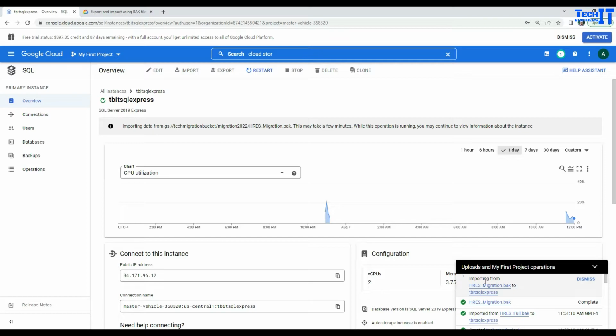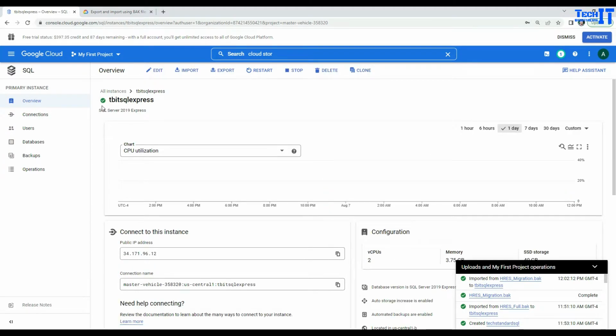So you can see right there it is working on it, and while it's working you can see the instance has this message as well. Instance is being updated, so that means it's working, but other databases and everything is available. Once that's done, you will see this runnable.